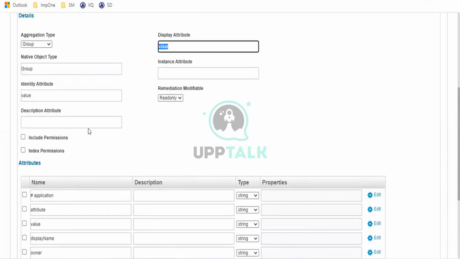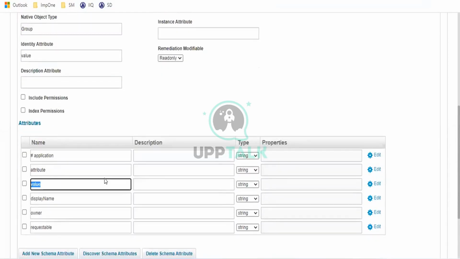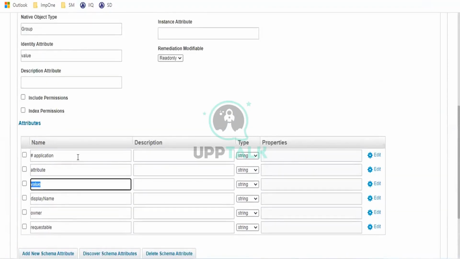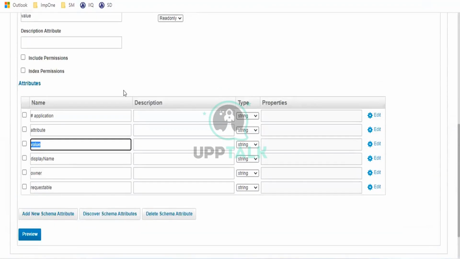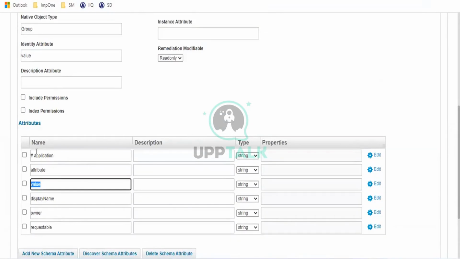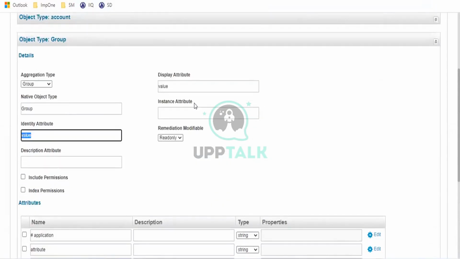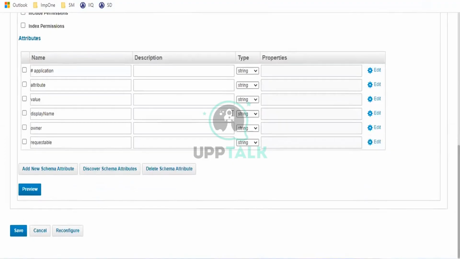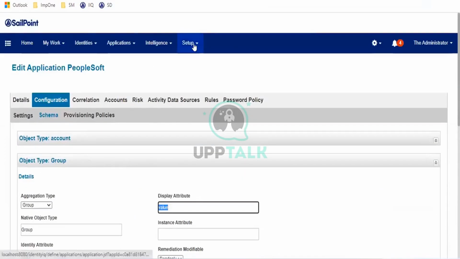I have given the identity attribute and display attribute as value. Value is the attribute you use whenever you create any entitlement; you have to provide the entitlement name. I'll explain after 5-10 minutes when the entitlement creation comes. It's simple: add one more object type and click Discover Schema attributes. It will be populated here, and using these attributes you can set the identity attribute and display attribute value. Then just save.